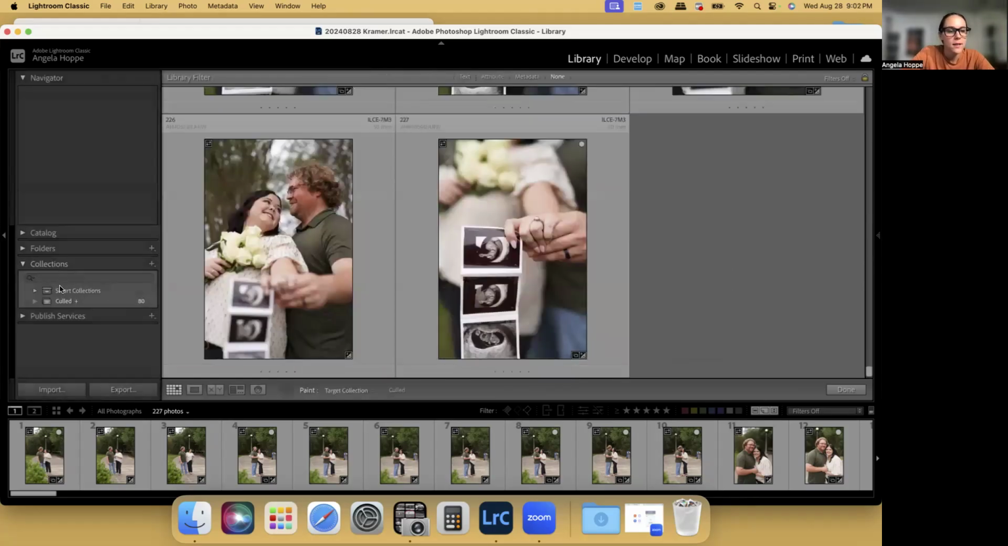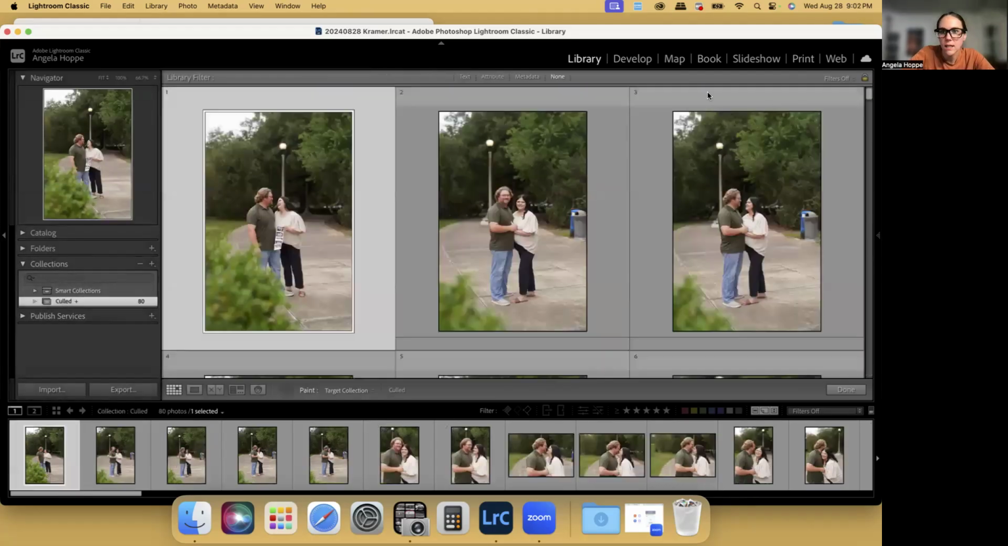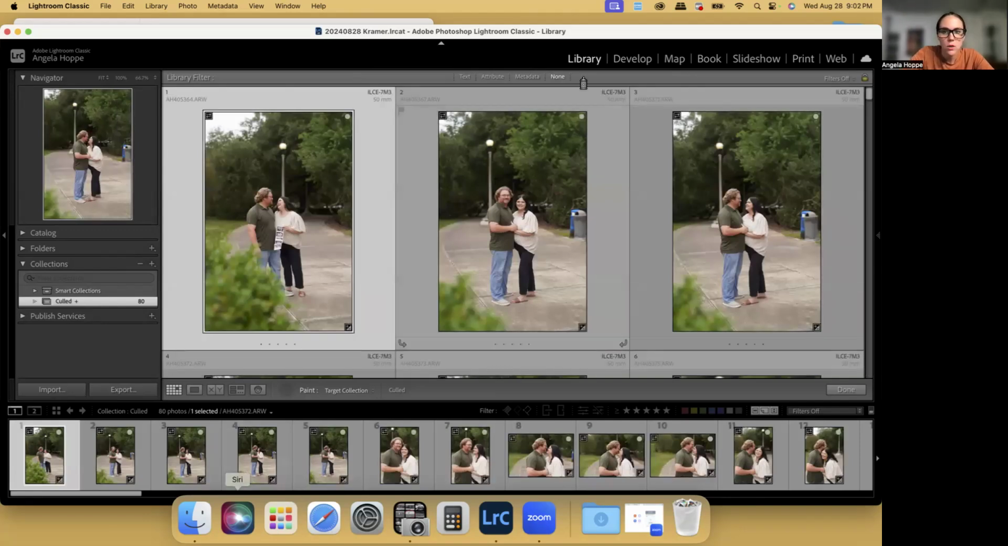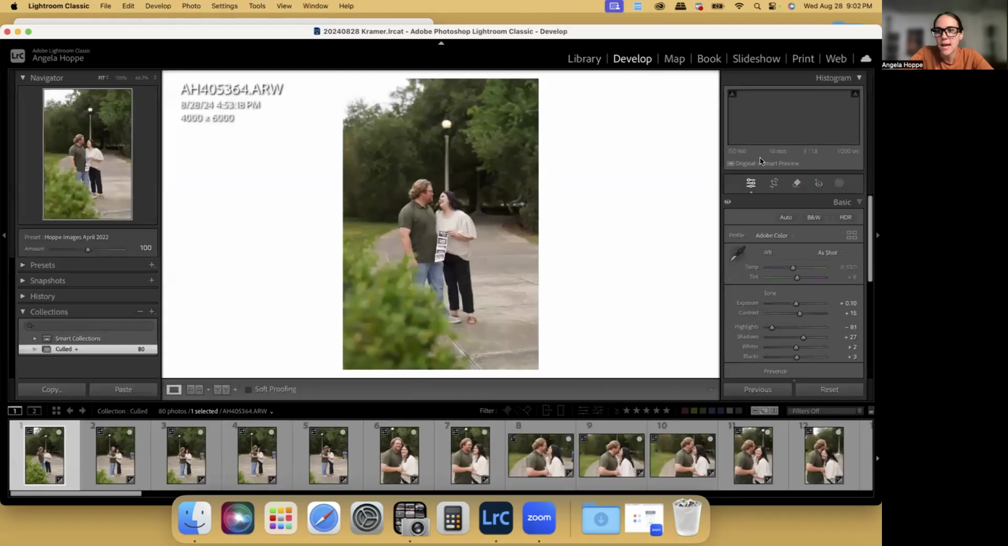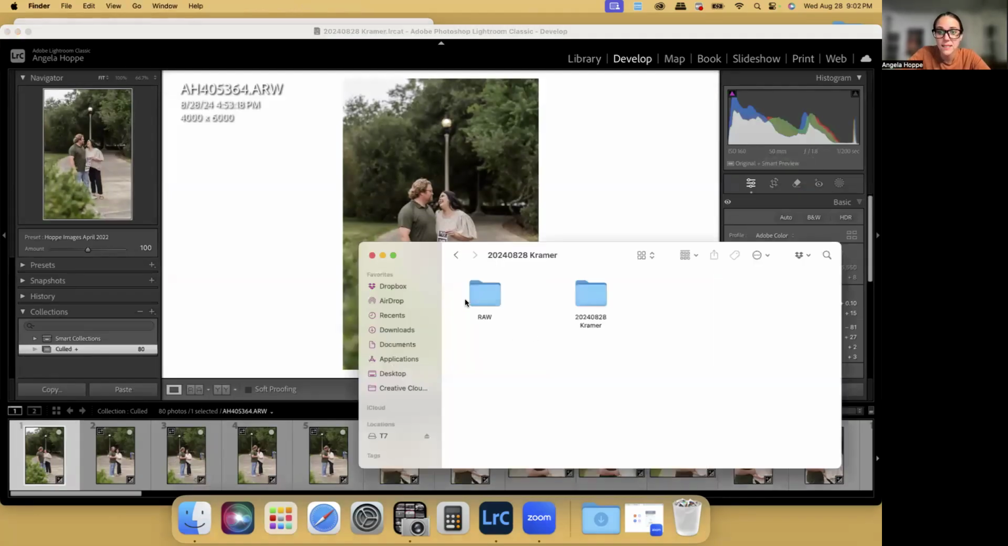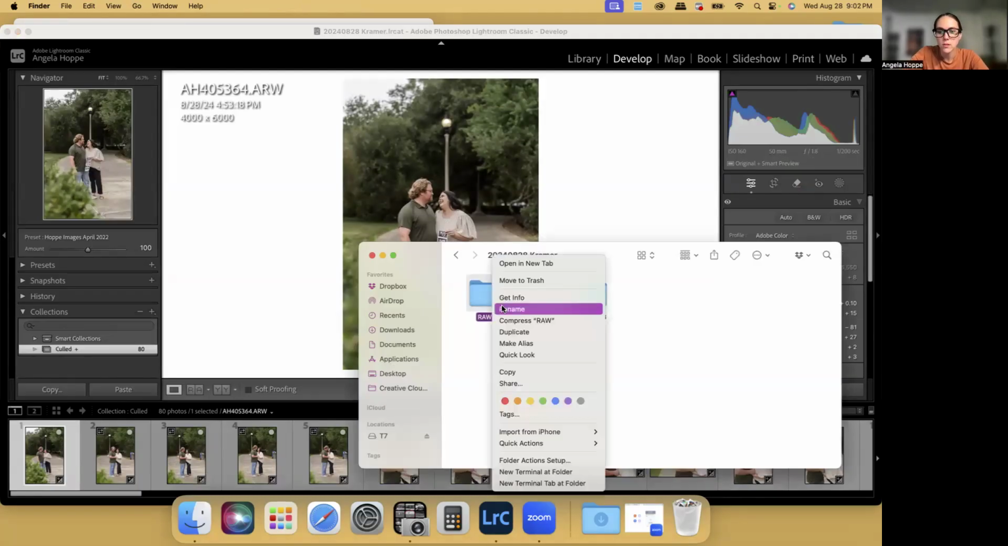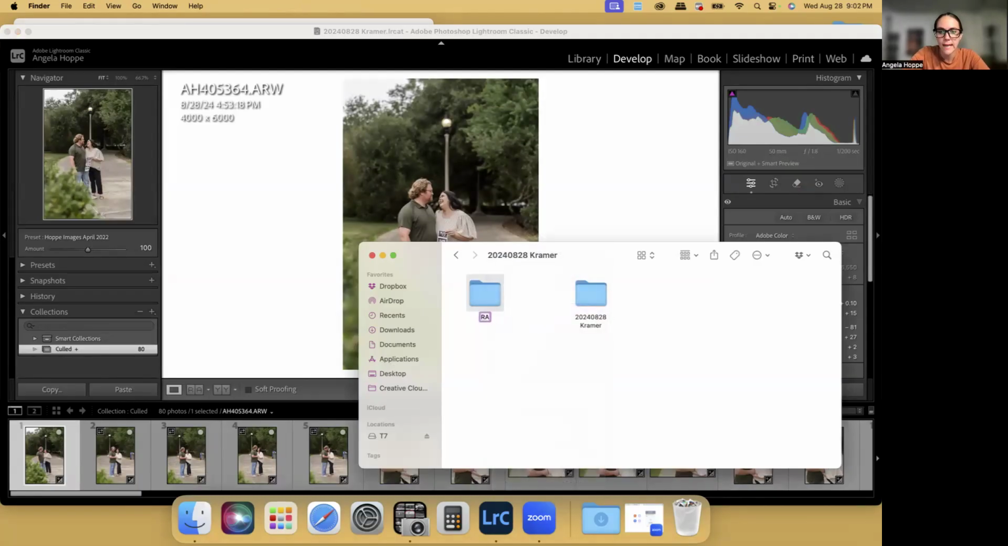Okay. All right. So now I have 80 in my eligible category. So what I want to do is export these using just my smart previews so that I can keep the file size super small. The easiest way for me to do that is to go to my hard drive, go to where the raw files are, then click rename and just add a 1 to the end.